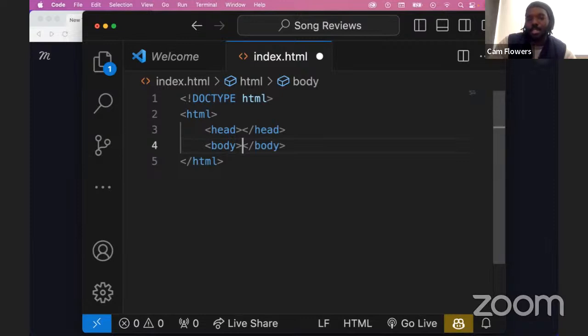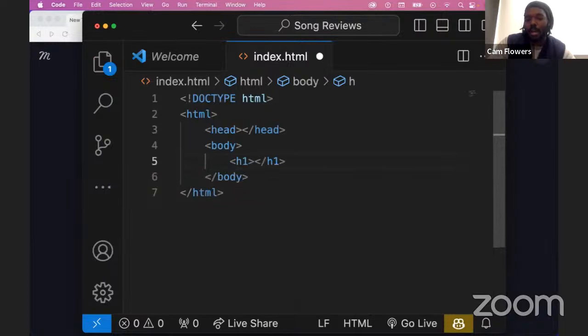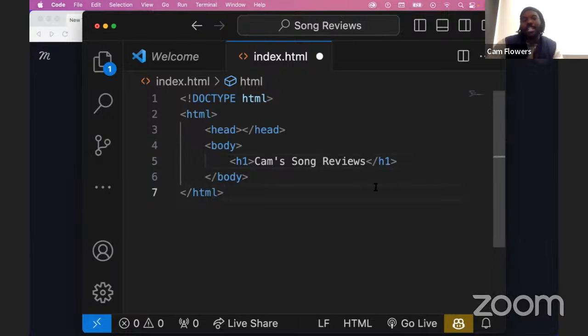So what I'm going to do is write some simple HTML to just have something visual show up in our body. So I'm just going to say H1, and I'm going to say Cam's song reviews, plural, because I'm going to go in on some songs. And from there, this is enough HTML in the body to actually have something show up, right?